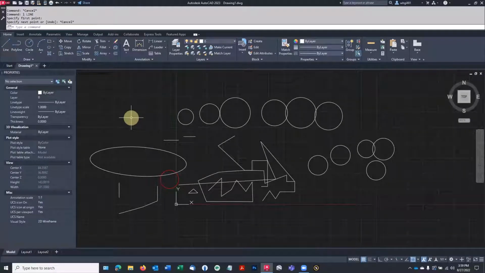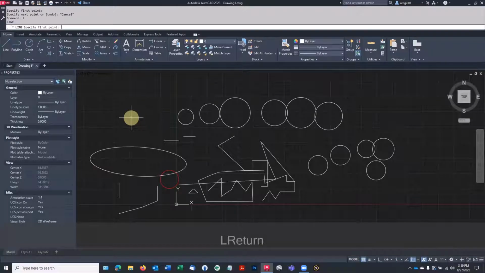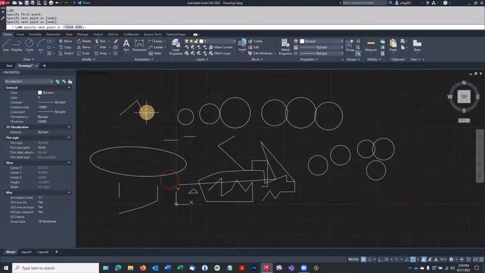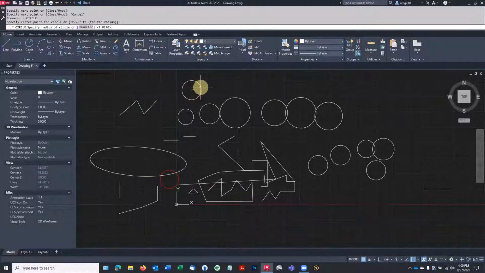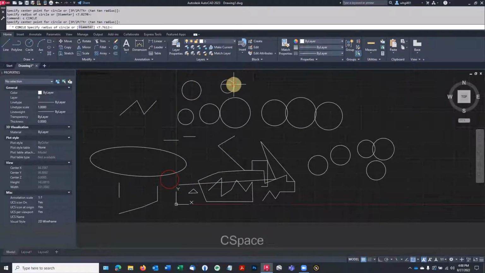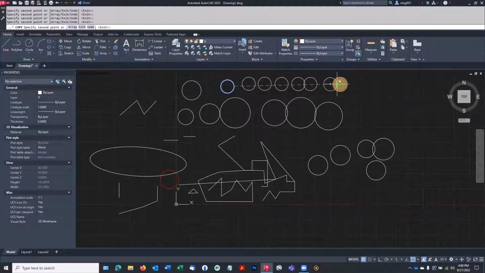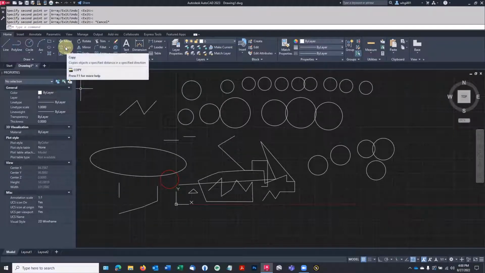You might notice that sometimes I've just been typing the letter L for line. A lot of commands have shortcuts like that, which are shown on the last page of the lecture notes. These are just a few that I think will be useful to you for arcs and circles and lines and copying stuff. C is the shortcut for circle. CO is the shortcut for copy, which you can use either by typing CO, typing copy, or picking the copy command.